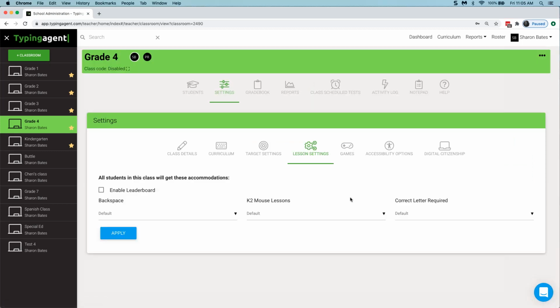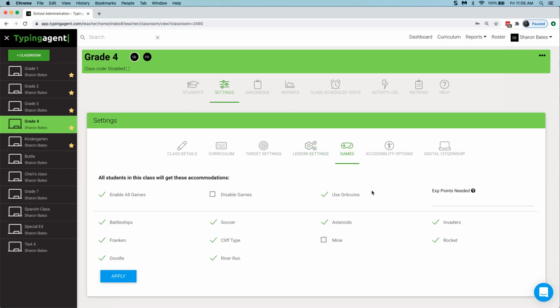Lesson settings. You can enable the leaderboard, and many times the students like to see the leaderboard, but in their leaderboard area, we will only show the top 6. And then if that student is not in the top 6, we will tell that student where he or she lands. In your teacher's report, you'll be able to see all of them. In the games, this is where you can enable or disable certain games.